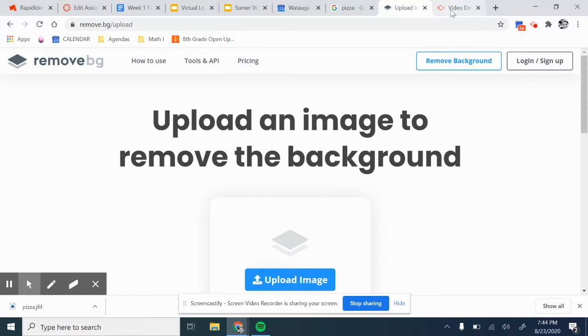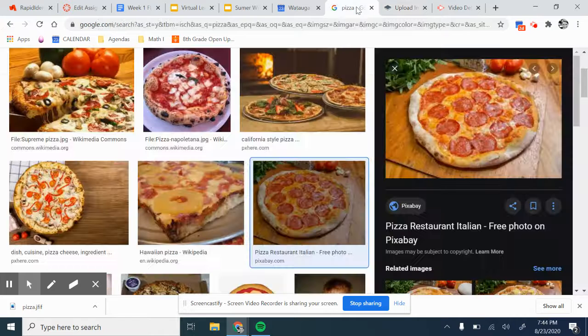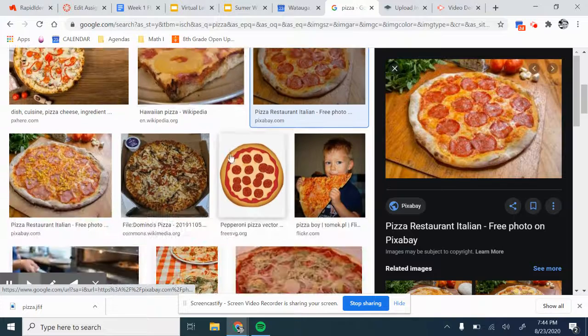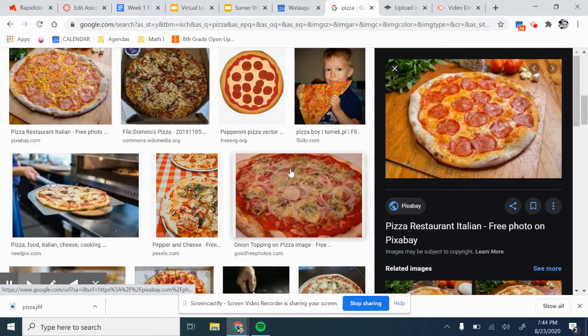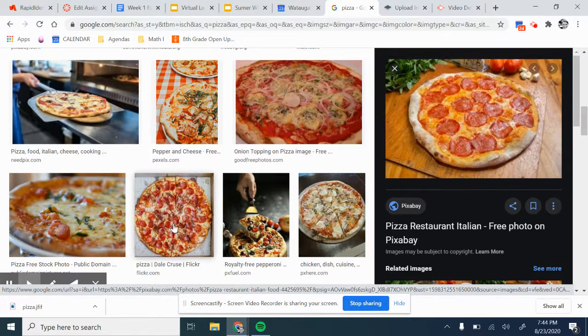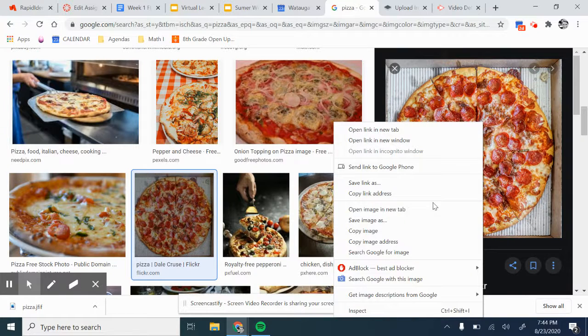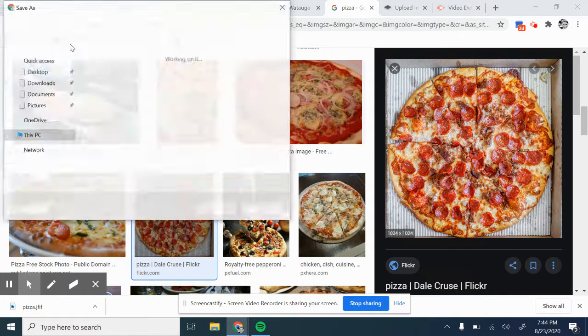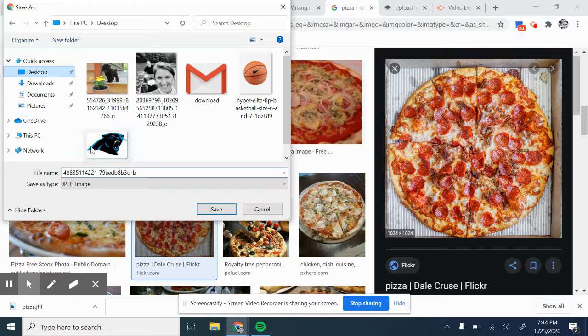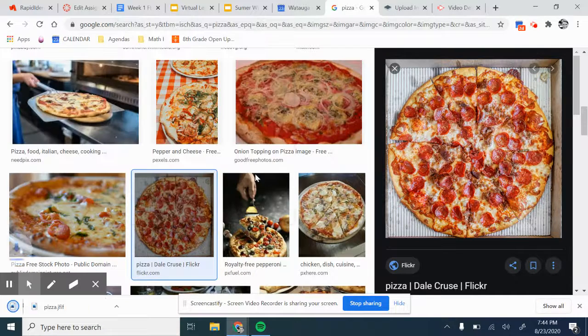That didn't work. So I wonder if that pizza was not a good one to choose. All right, so let's try another one. Let's try this one maybe, yeah? Let's try this one. All right, so save image as. I'm going to go ahead and go back to my desktop. I'm going to save it as pizza 2, since this is the second one we're going to try.